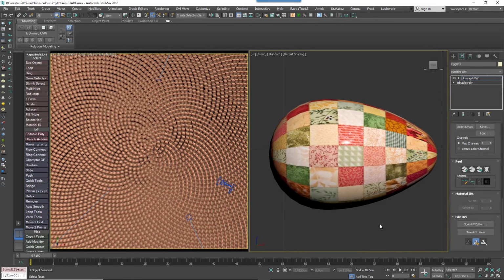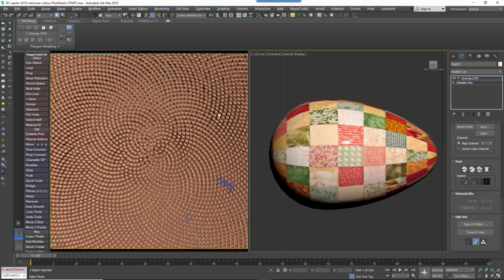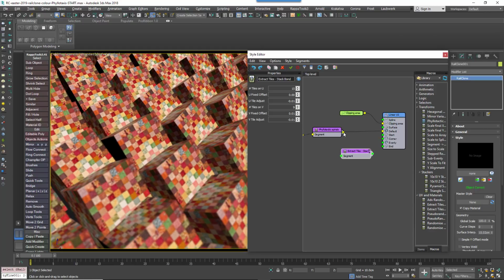Here's how that works. First of all, make sure the source geometry, our egg, is mapped using the whole of the texture, UV spaced 0 to 1. This means it should display a complete texture with all the tiles. Create a new extract tiles stack bond macro from the UV and materials group. This has been updated recently, so if you don't have the new one, use the one that's in the tutorial file. Wire it between the existing macro and the generator.